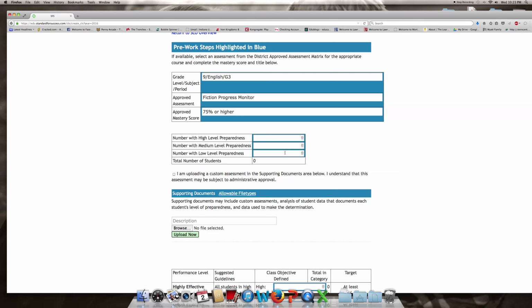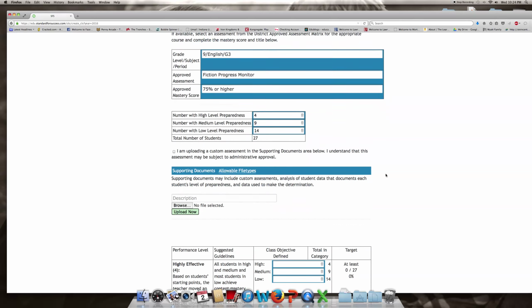I just went through and saw where my kids were. So let's say I have 4 that did really well on the pretest or on this skill before, and maybe 9 that are medium, and then I've got another 14 that are low, really low. So that gives me my grand total of 27.